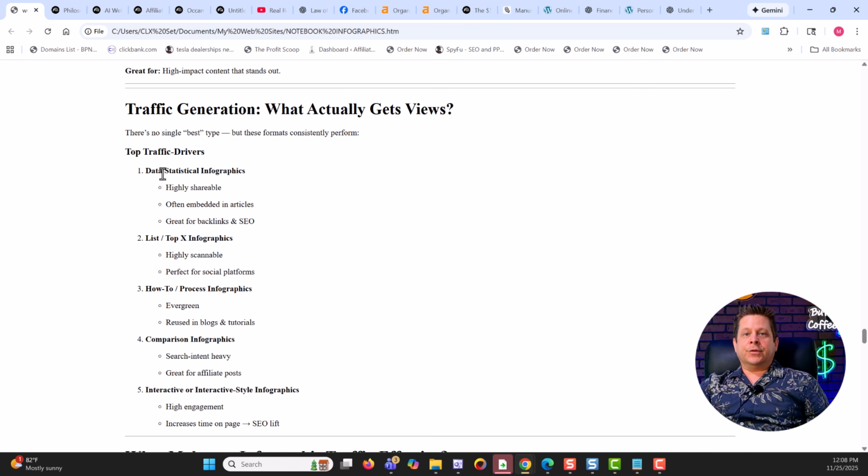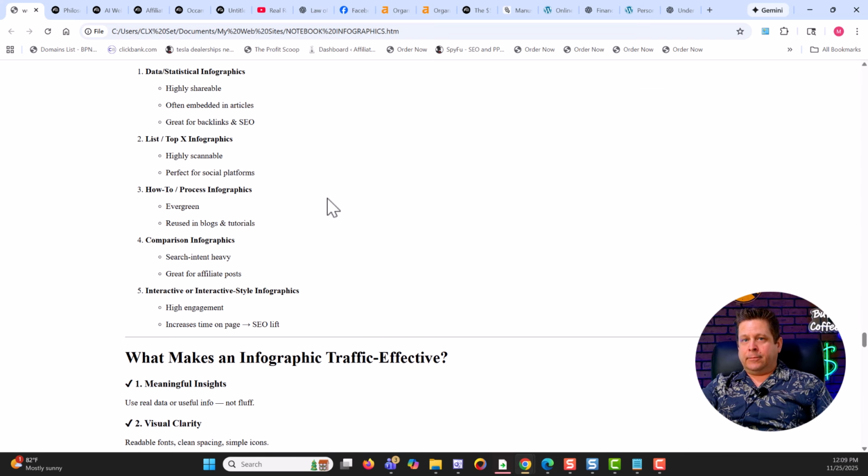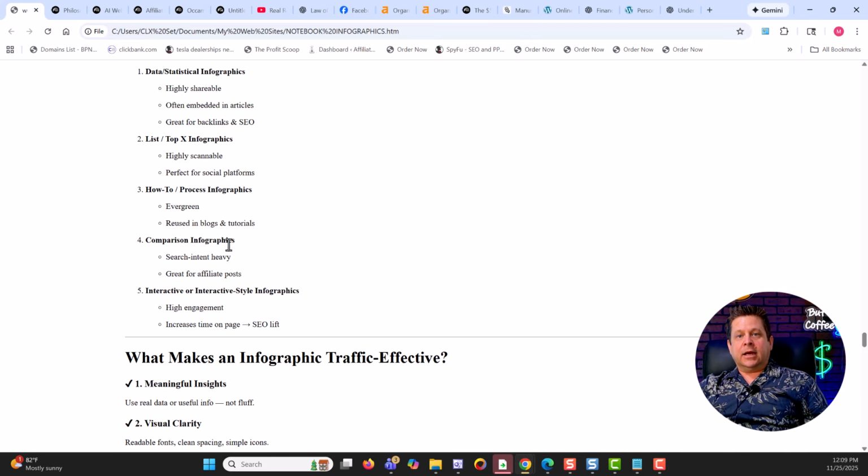Here's how. We're going to go through and look at data, statistical infographics. Why? They're highly shareable, often embedded in articles, and they can even get backlinks back to your site when people start to share them. List or top X, top AI for this, top weight loss ways, top shows to watch if you're interested in being an entrepreneur. Different things like that that are perfect for social media platforms. How to and process, where we go through and we explain new things. In the AI world, there's always something new going on, so it's evergreen. We can get it reused in blogs and tutorials. Comparison infographics, interactive infographics work well as well.